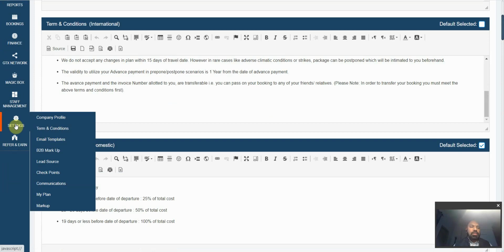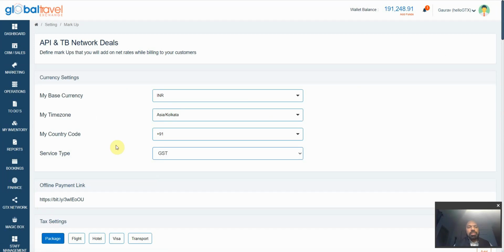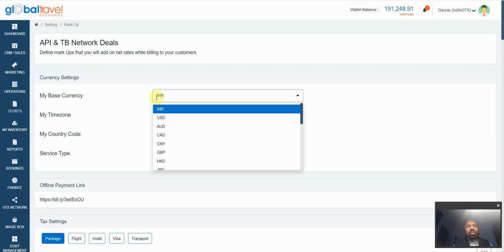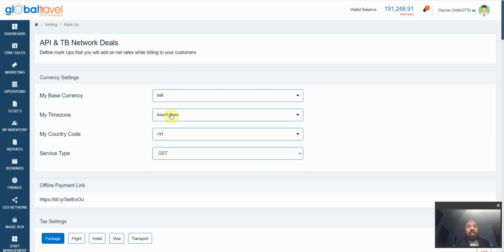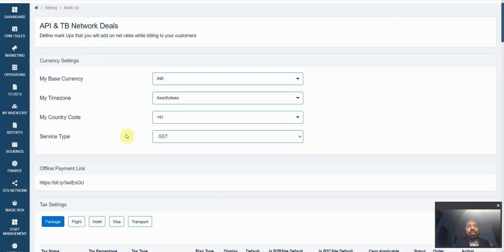Second important part is to go to settings, and under the settings you have this option called markups. Now this is by default set for India, like base currency is INR. In case you are from an international destination like Dubai, US, Europe, any other country, you can change the currency as per your preference. Then you can define the time zone. Then you can have the country code by default.